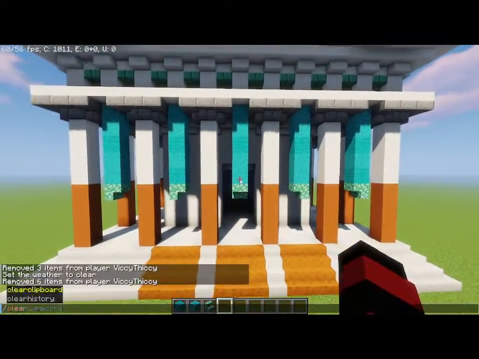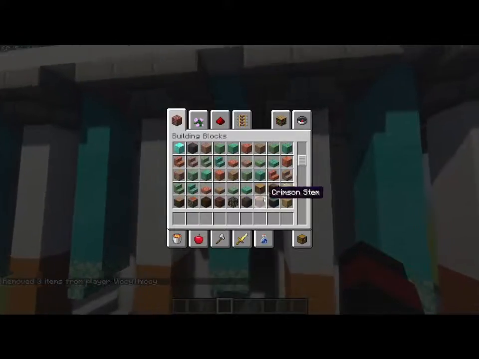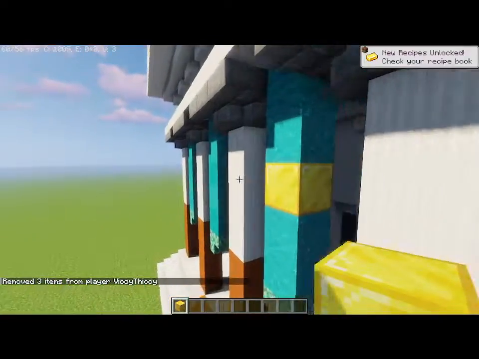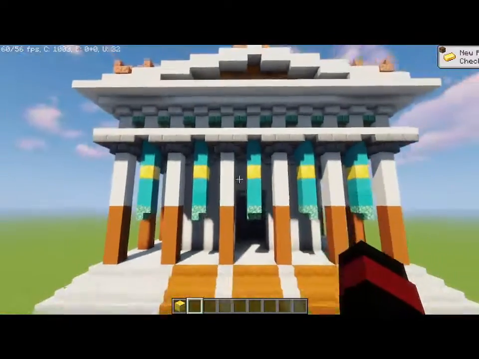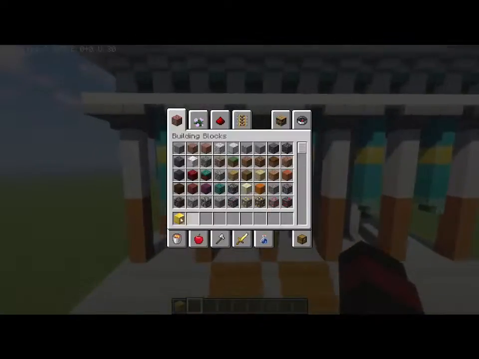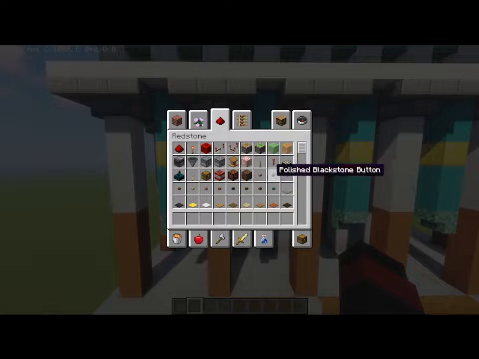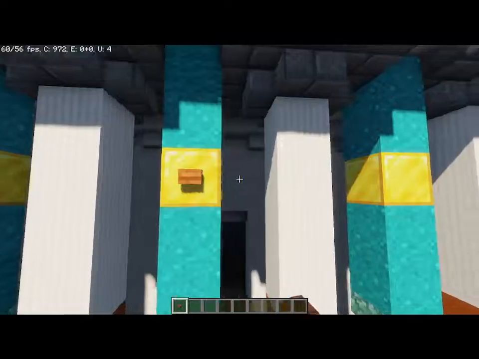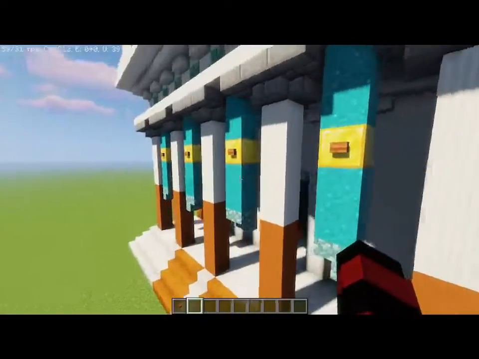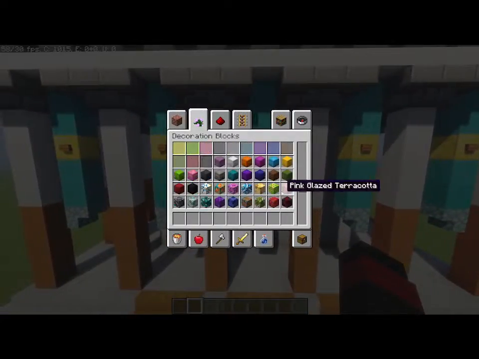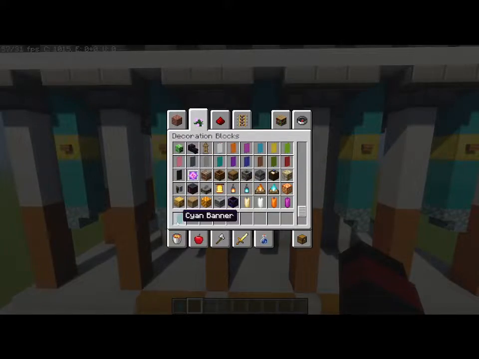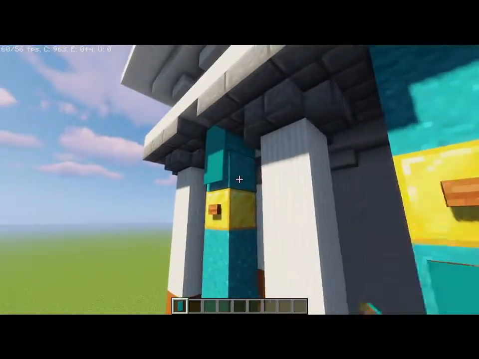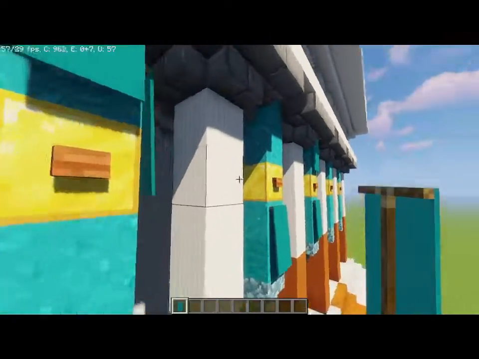And what you could do for the very center of the banner is add some sort of pop of color. For example, a gold block, just like so. And if you want to be very detailed, you could add an acacia button in the center, like so. And if you want to be incredibly detailed, you could also take the normal cyan banner and just lay it across the sides like so.